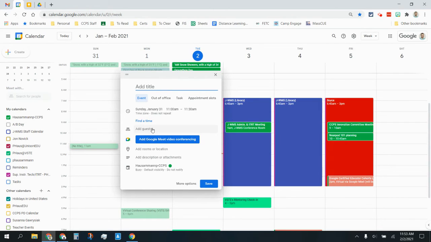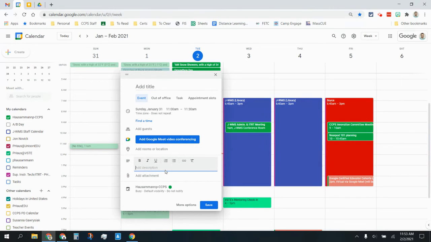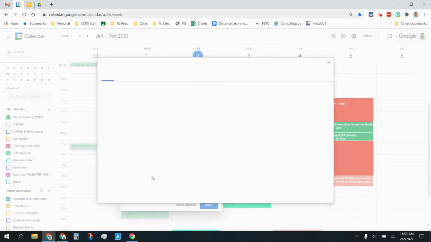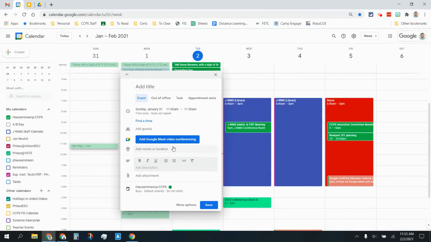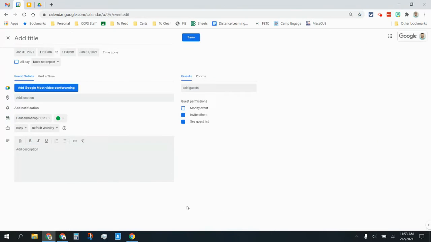I can create an event by clicking anywhere on the calendar. I can add different people to that if I'm going to study with someone or get help from someone. I can also come down and add a description, which is really helpful to help remember what that is. I can also insert links or add an attachment. Maybe there's a study guide or something that goes with that. I can add that into my calendar invite so it is right there.